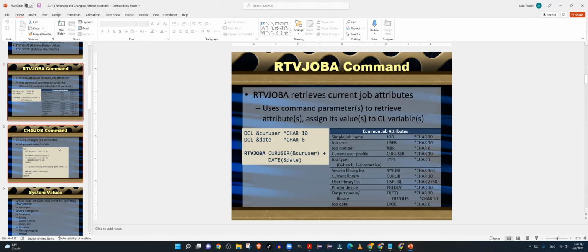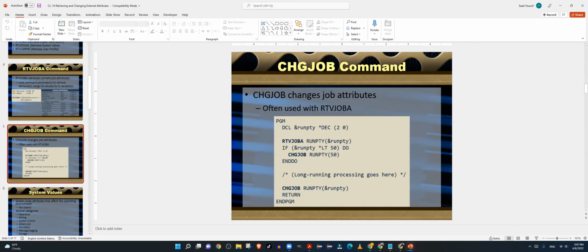Okay, now I'm moving on to the next command on page number 239, which is the change job command. It talks about how often you will use the retrieve job attributes command in conjunction with another CL command, change job. The change job command lets you change certain attributes of any job on the system. The change job command follows the following parameters.